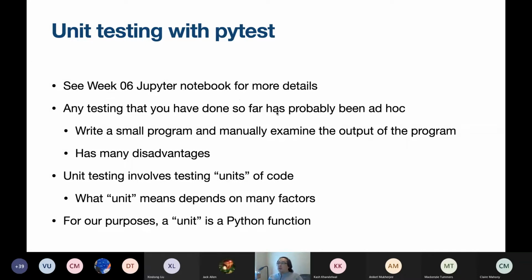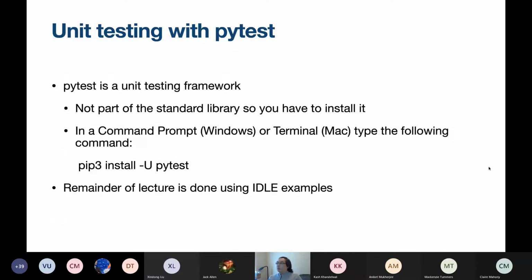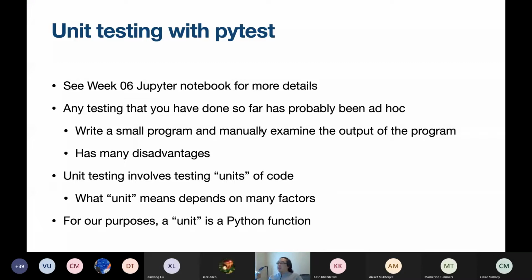Any testing that you've done so far has probably been ad hoc. That is, you've probably written a customized program to test your code, and you looked at the output of the program, and then you decided yes or no, what you've done seems to be correct, or more precisely, yes or no, you have or have not found some mistakes in your code. And so I'm actually going to do that right now.